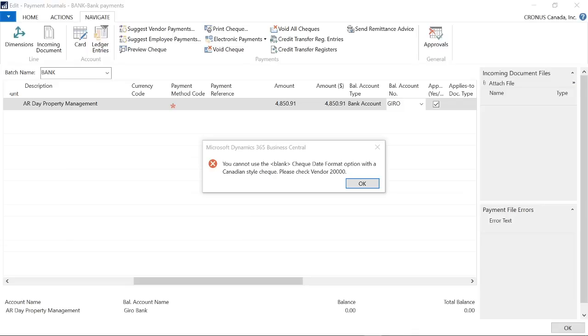Today I want to talk about the check date format on the customer card or vendor card. I will focus on the vendor card for now, but the customer side is the same, okay? So I would like to talk about the check date format. It's not only on the customer or vendor card, it's also on the bank account card. And what is this used for? If you don't set it up properly, then you will see the error message as I see here.